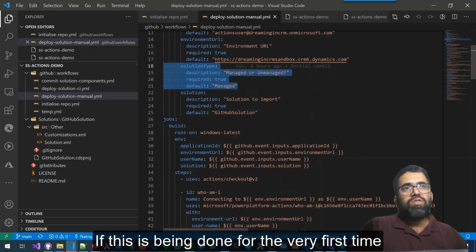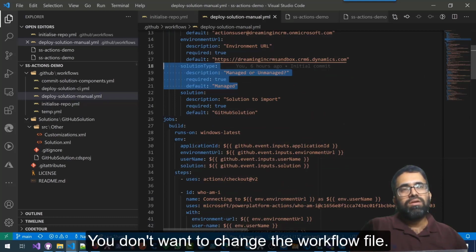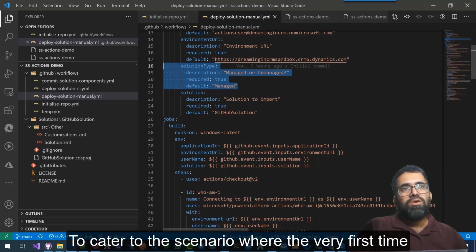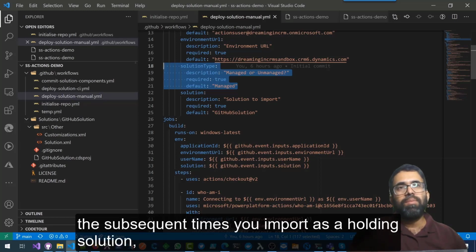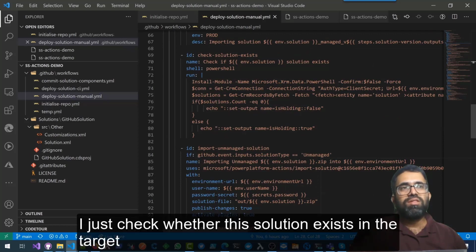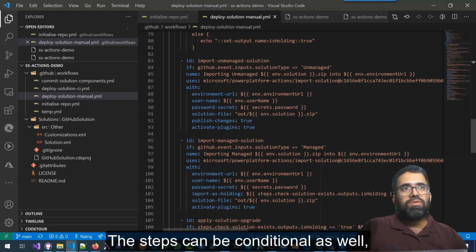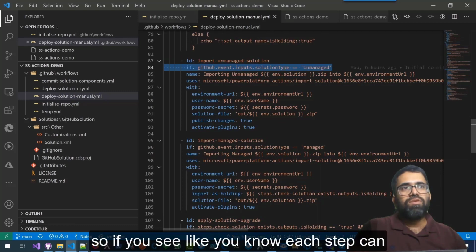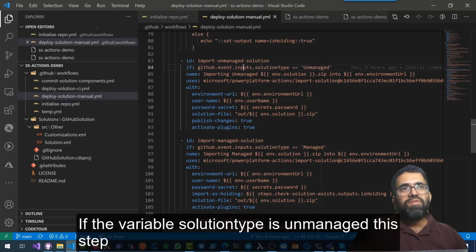If this is being done for the very first time into the target environment, you don't want to change the workflow file to cater to the scenario where the very first time you import it as a normal solution, and the subsequent times you import it as a holding solution and apply upgrade. That's the reason I just check whether this solution exists in the target environment. And these particular steps can be conditional as well. Each step can have an if condition. So if the variable solution type is unmanaged, this step will basically be skipped.